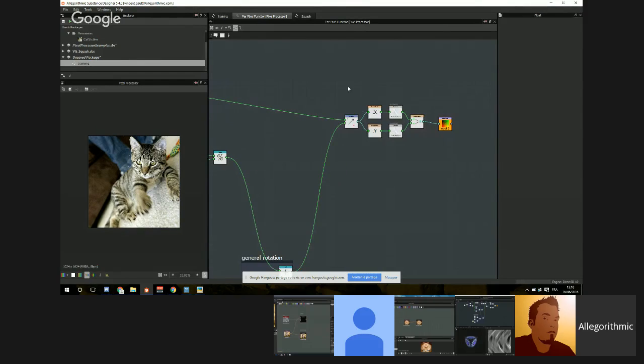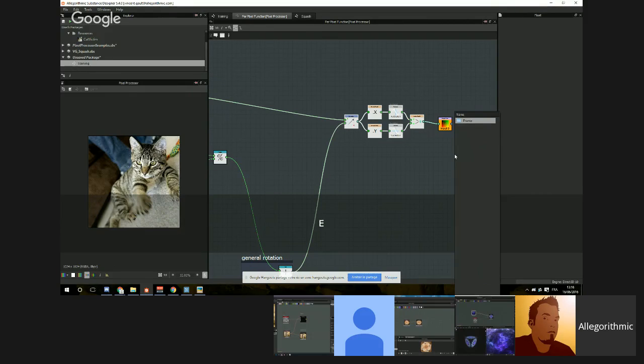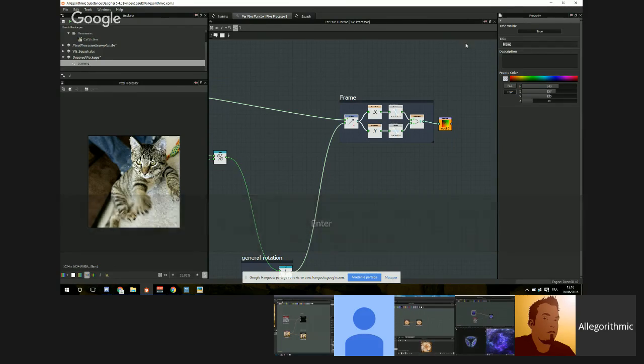Here I could add just a frame and call it re-conversion. It's almost religious.